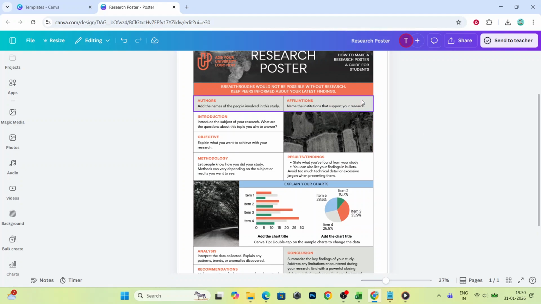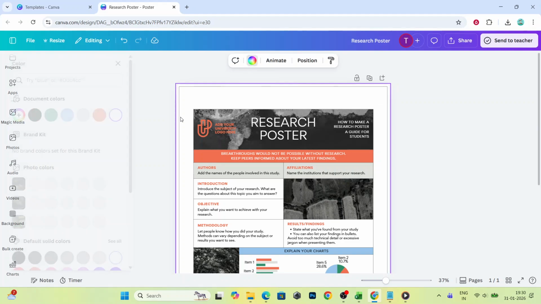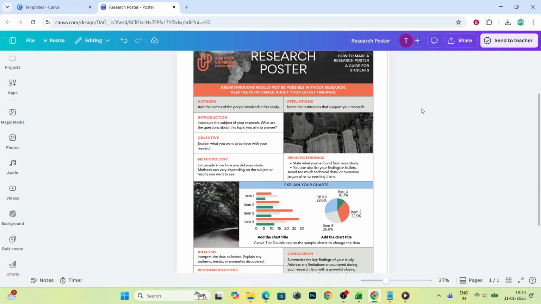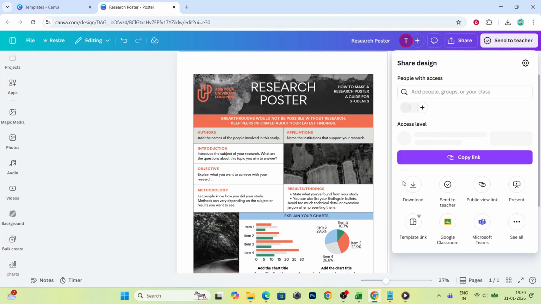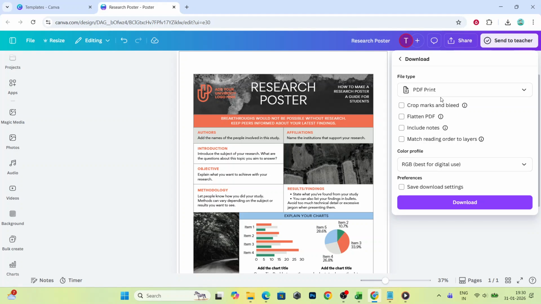Avoid dark backgrounds, they're harder to read and can consume a lot of ink when printed. When everything looks polished, download your file as PDF Print. This preserves crisp text and vector graphics for high-quality output.